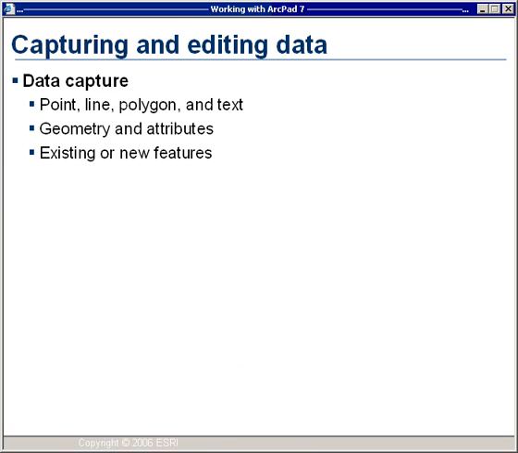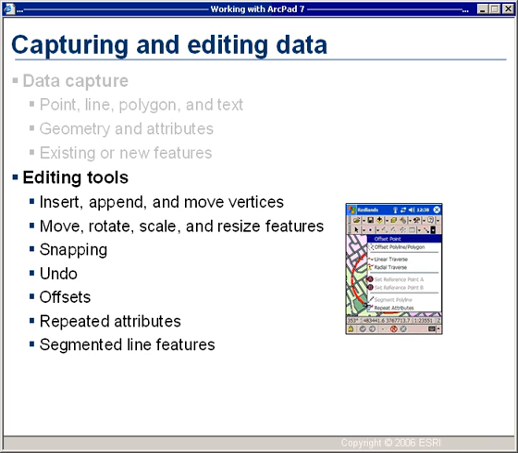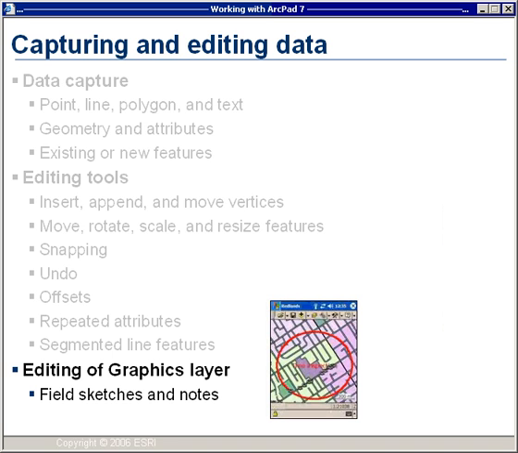In addition to displaying and querying data, ArcPad allows you to capture and edit spatial data, including points, lines, and polygons. ArcPad includes editing tools for offsets, repeated attributes, segmented line features, snapping, and more. By editing a graphics layer, you can record field sketches and nodes. These sketches can become part of the geodatabase and be shared and exchanged to and from ArcGIS Desktop.